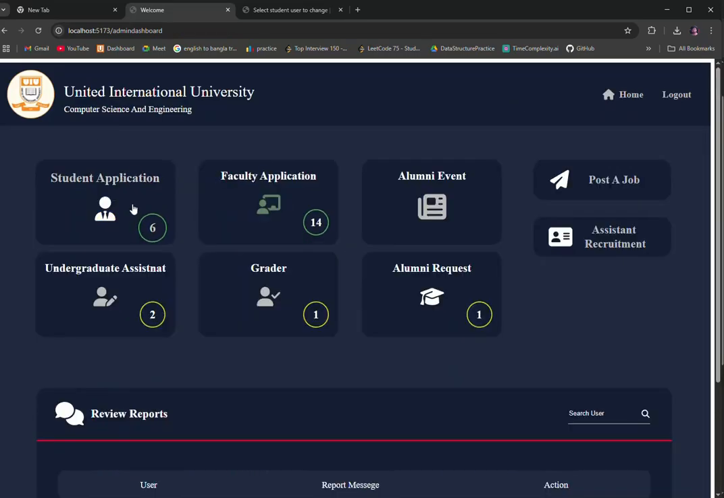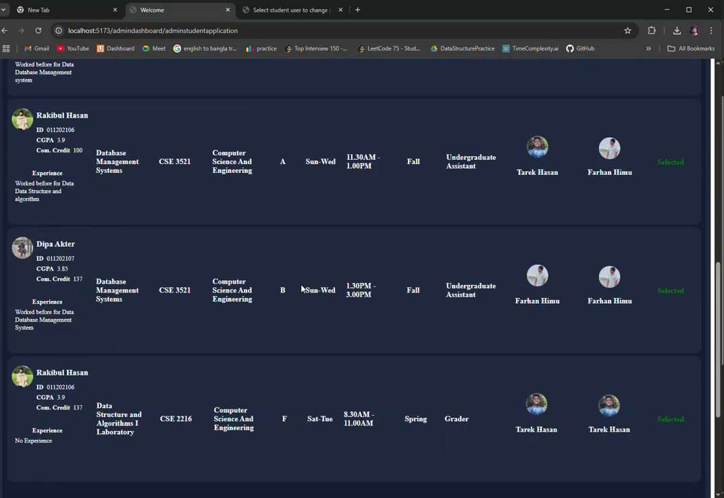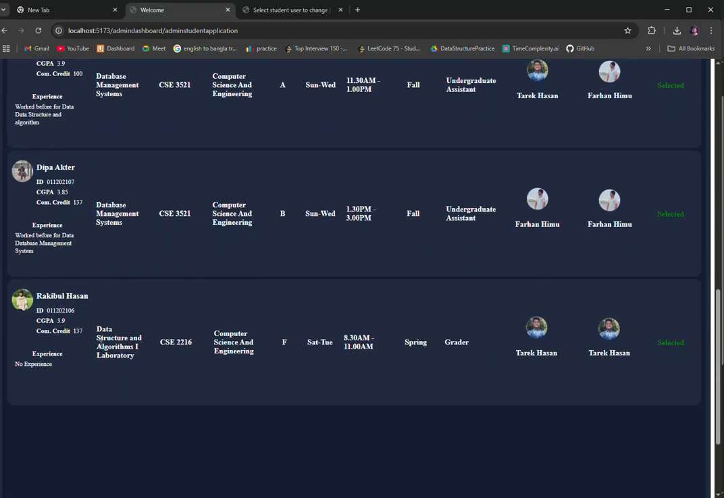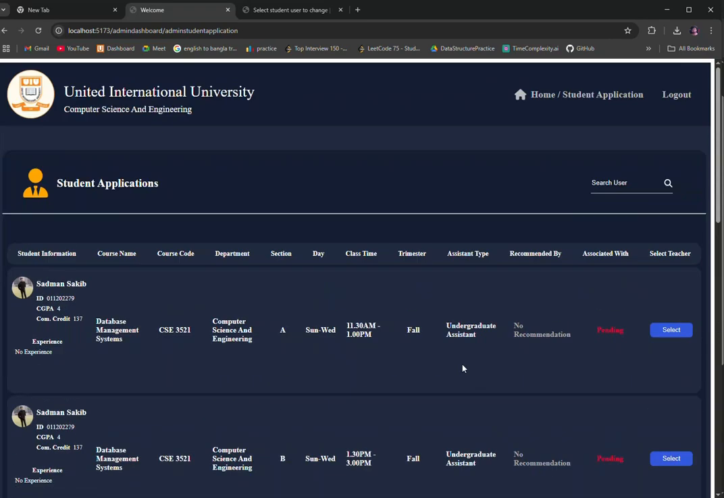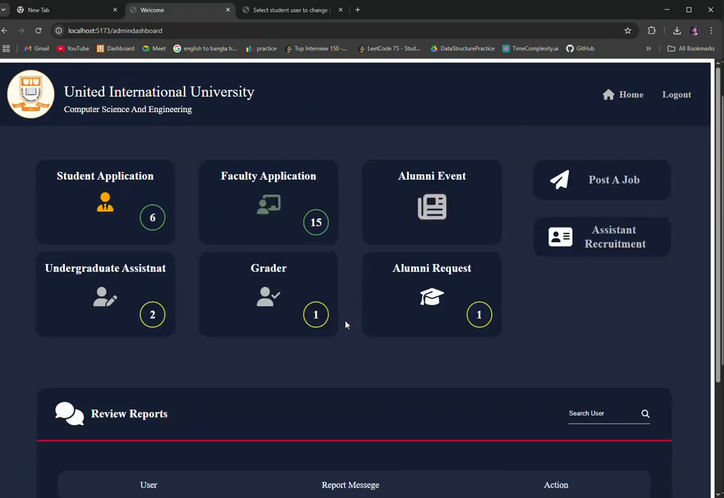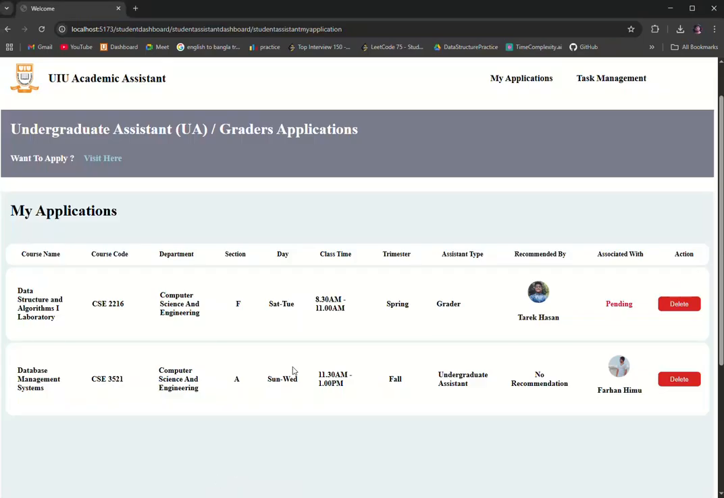If I go to the home and application, student application, this student application has been updated, assigned with this course teacher, and whenever I'm selecting it, this student will go to the bottom of the list, so that it's made easier for the admin to select more candidates for that.